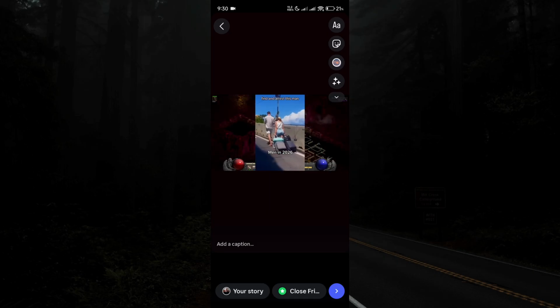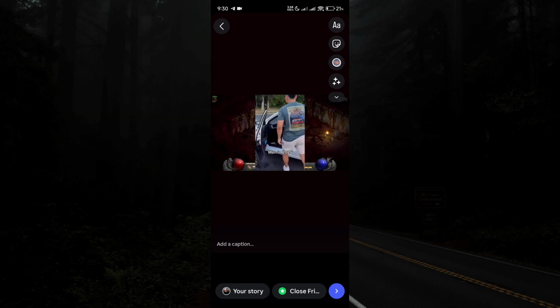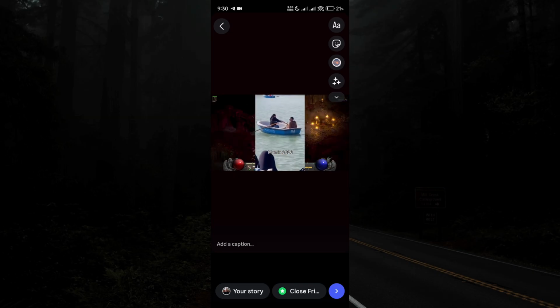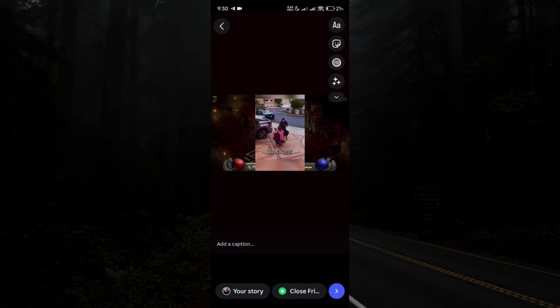And as you can see, there's nothing on the screen. It's pretty simple. You don't need to do any other shenanigans to be able to pull this off. And then you just go ahead and post your story just like you always would. And there's going to be music in the background, but no sticker around.